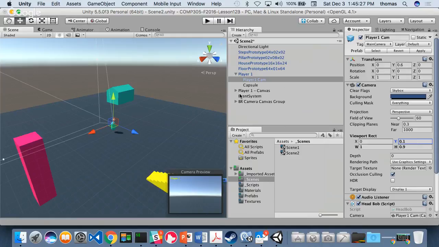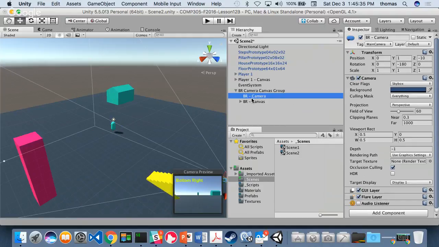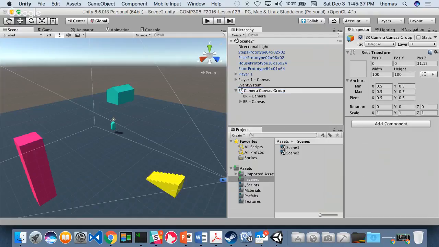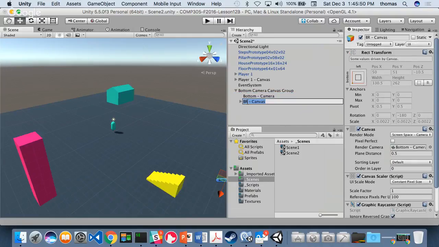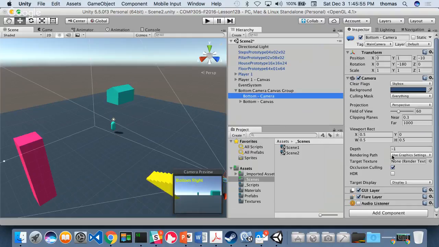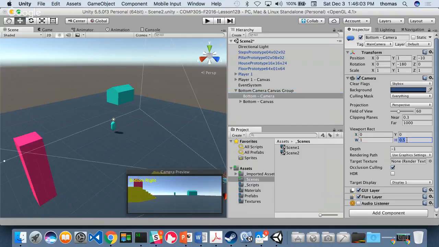And then with my other camera, this camera group, the bottom right, it'll be the bottom. I'll call this thing the bottom canvas group. So bottom camera canvas group, right? Because that's what this is going to be. Bottom camera and the bottom canvas. So what can you do with this one? Well, the bottom camera isn't going to be 0.5, 0.5, it's going to be 0. And this width is going to be 1. But the height is only going to be 0.1.